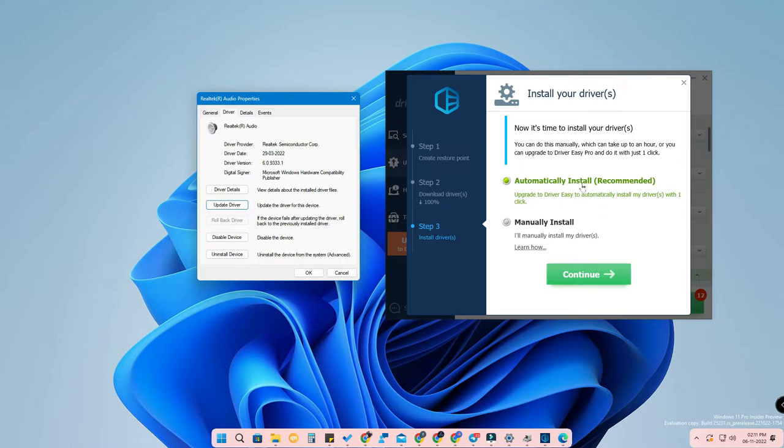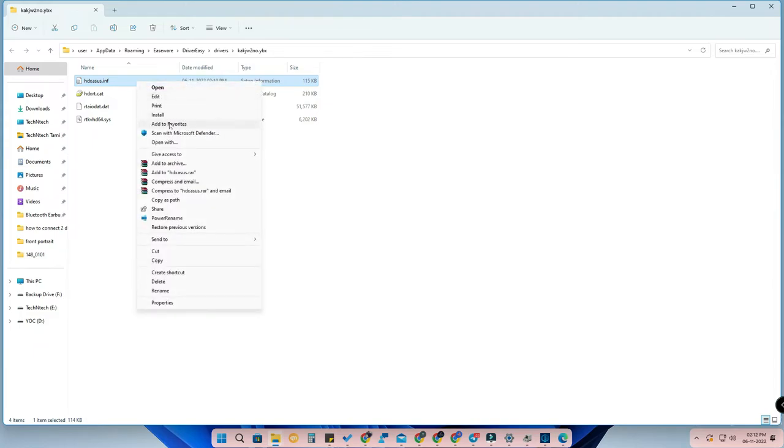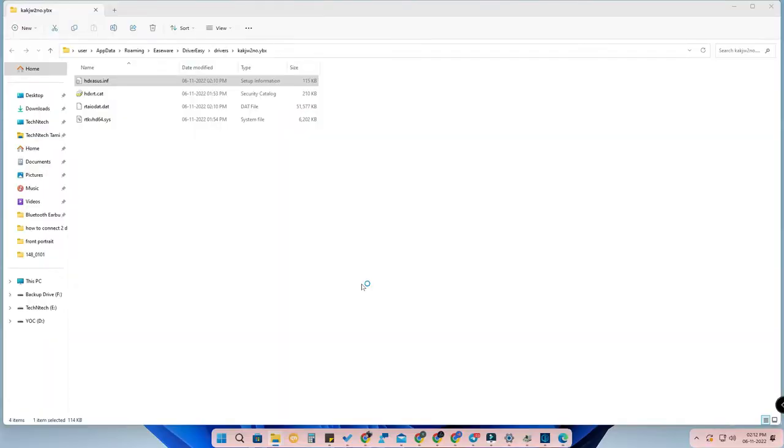Now after downloading that particular driver, it asks for automatic install or manual install. For automatic install, you need a pro version. So I just select manual install, and then click on the continue option. Now you can see the source file of the downloaded driver. In this source folder, you can find the .inf setup information file. Right click on that, and there you can find the option Install. Click on that, click on the Yes option. Now your driver will be automatically updated.